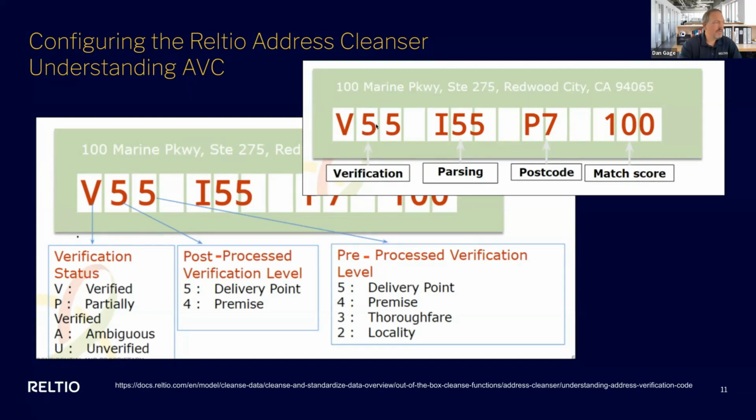Looking at the first 2 sections, for the verification and the parsing, there are 3 digits. The first one indicates the verification status, so whether it's verified, partially verified, ambiguous, and so forth. The second digit tells you the level of verification. So 5 is to a delivery point, which is specifically a subunit within a building. If you're in an apartment complex, it could be the apartment number. If you're in an office building, it could be the suite or unit number.